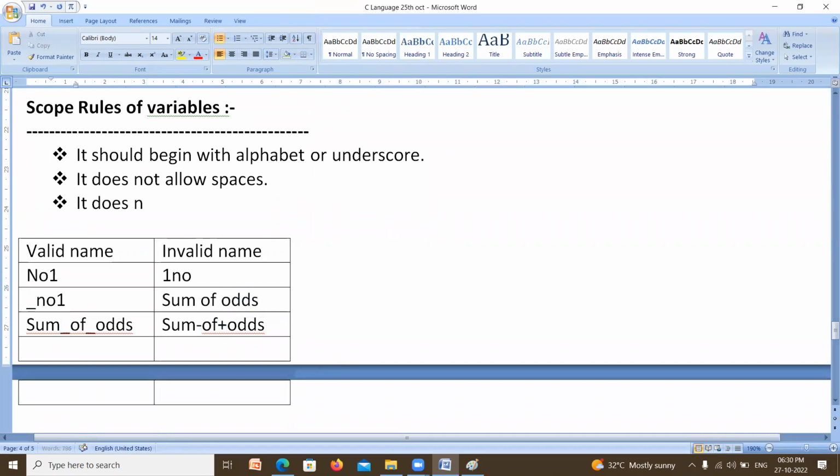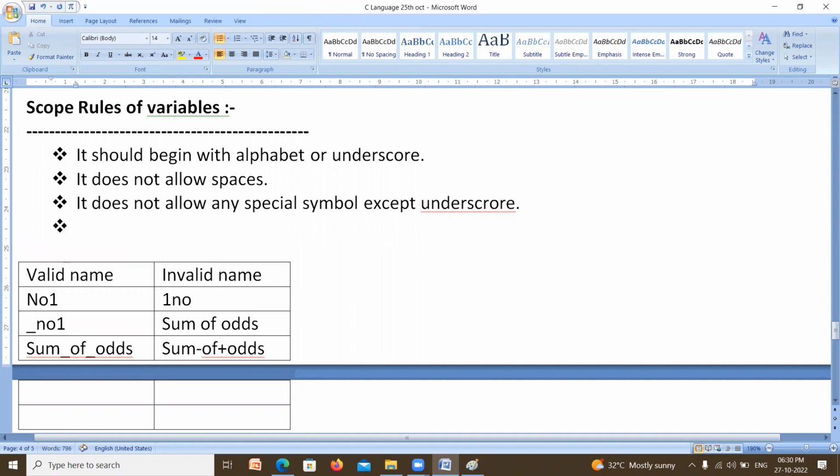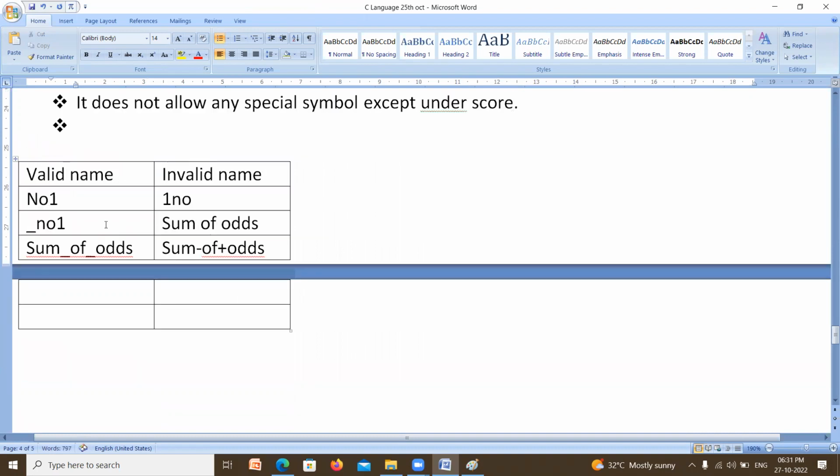So it does not allow any special symbol except underscore. Only underscore is allowed. Except underscore, you cannot use any symbol inside the variable name. The next rule is that it should not be a keyword.